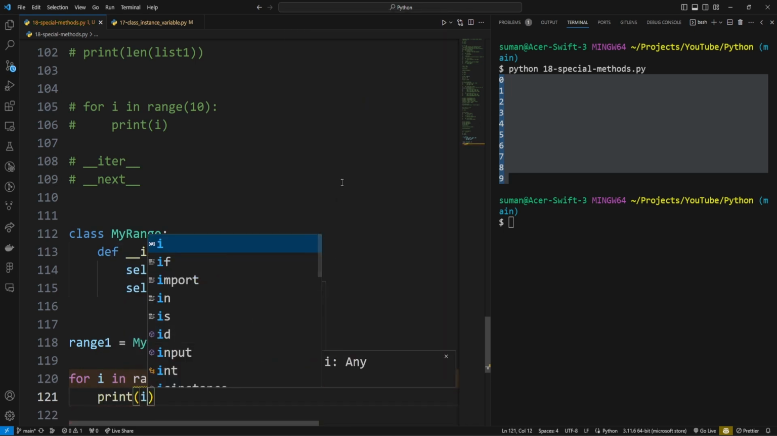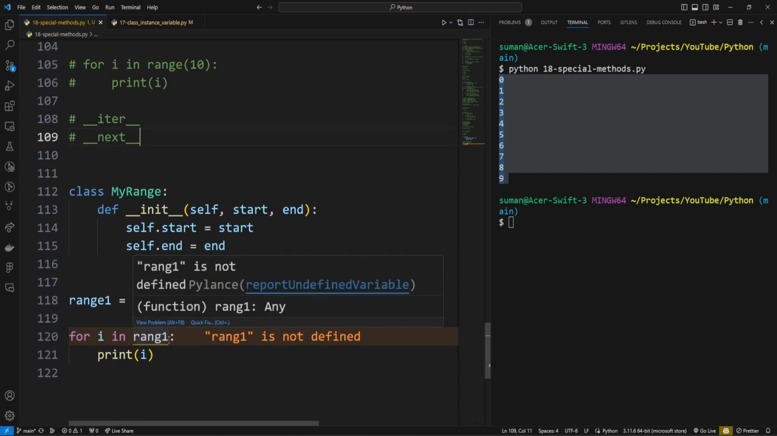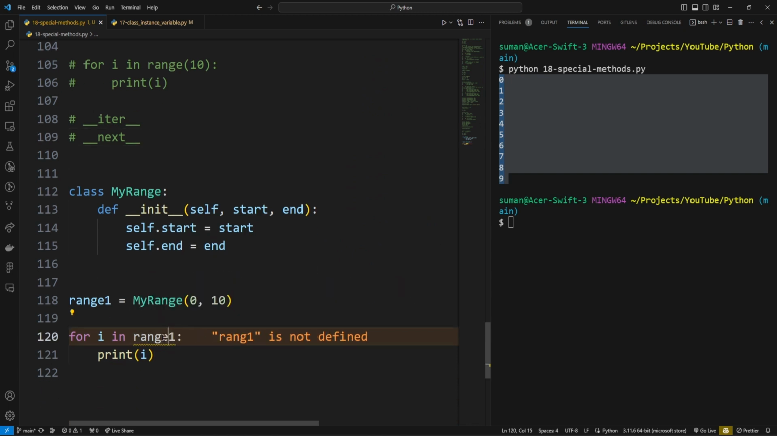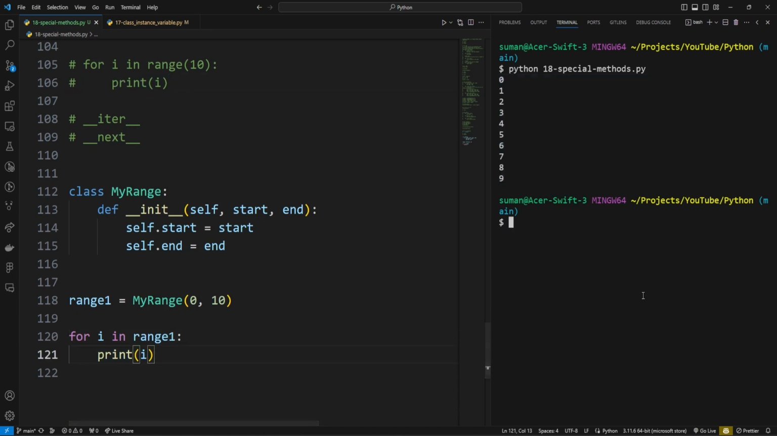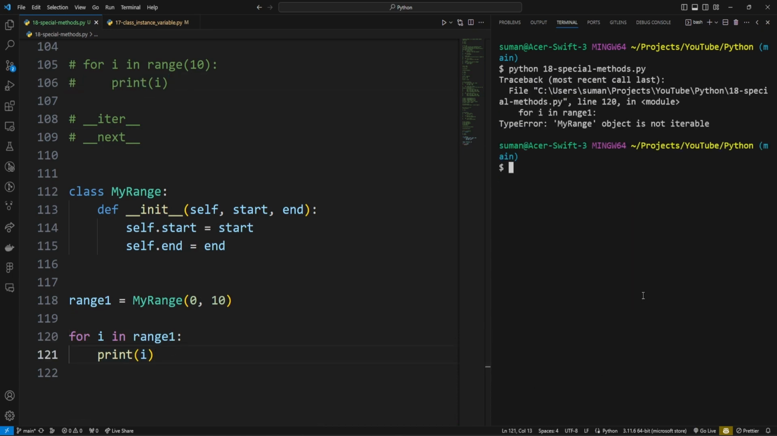So this is our goal. What we wanted to do is replace this range, so we want to make something like this. Now let's run this. We'll get an error: myRange object is not iterable. So first we need to make it iterable.